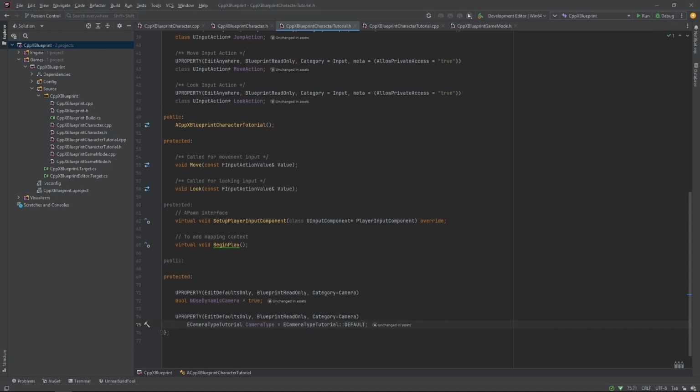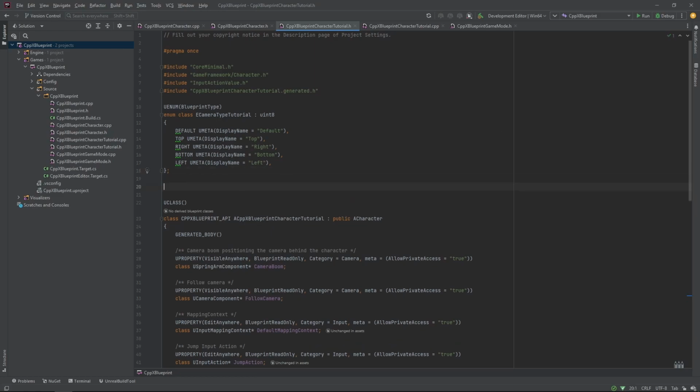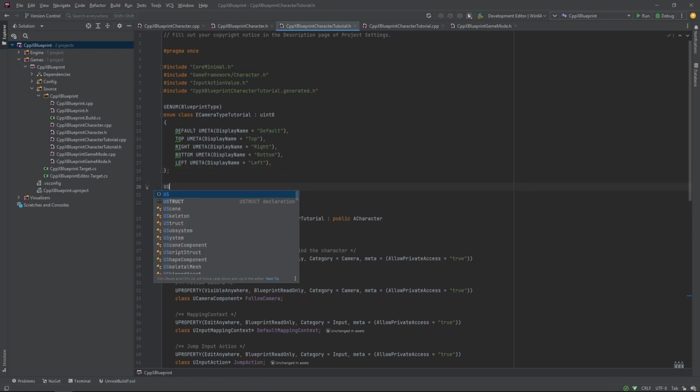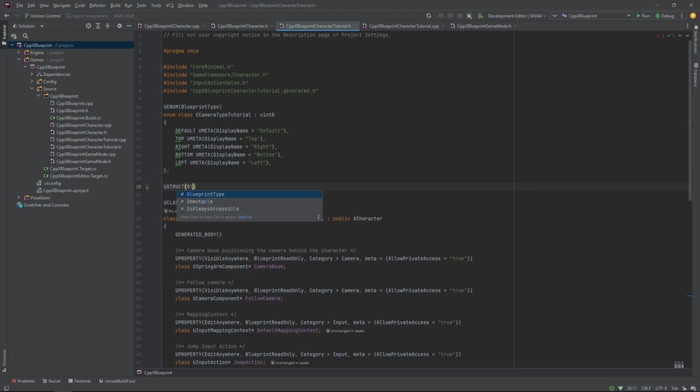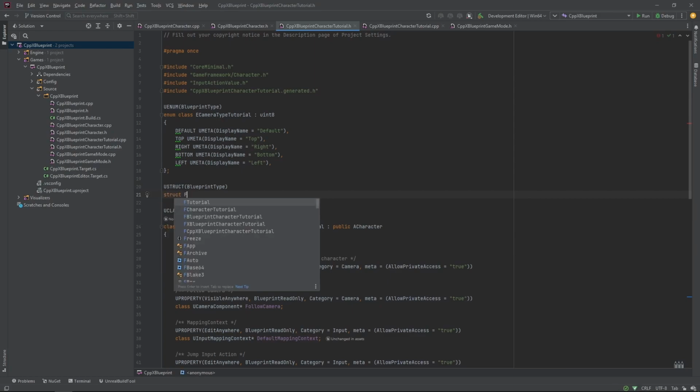And finally, the last variable that we're going to expose is the different camera data for each camera type. So for that, again, we need to define a new type. This time it's going to be a structure. Same as the enum, there is a specific macro for this, and it's USTRUCT. And same as the enum, we need to define it as a BlueprintType. And beside that, it's a standard C++ struct.